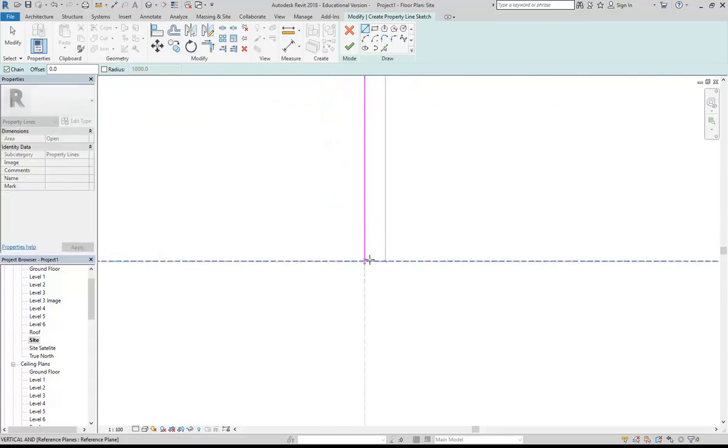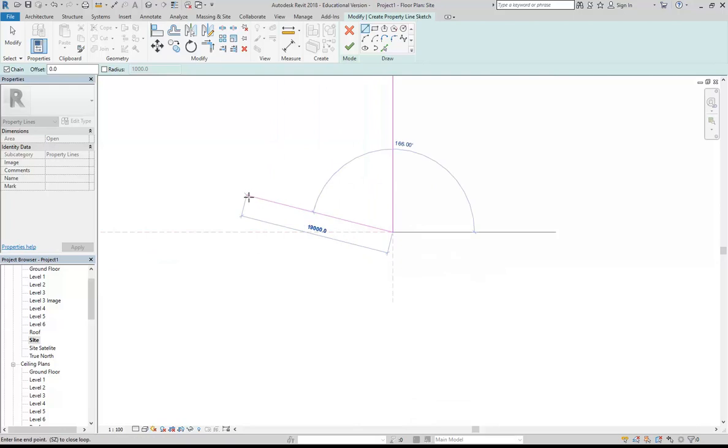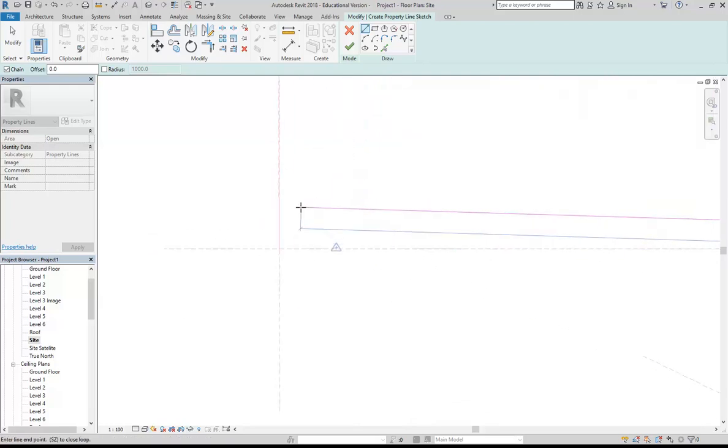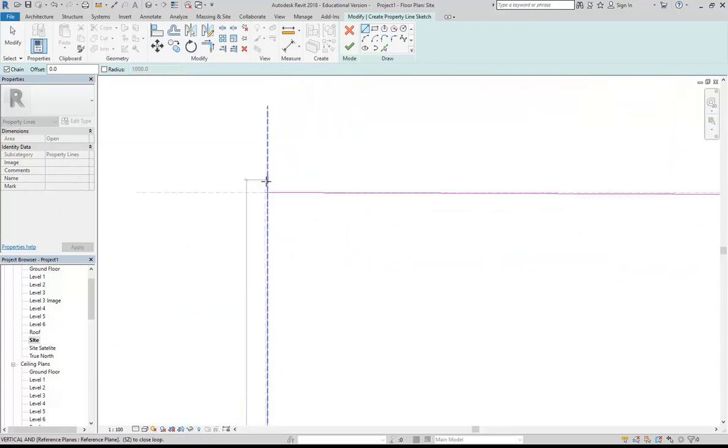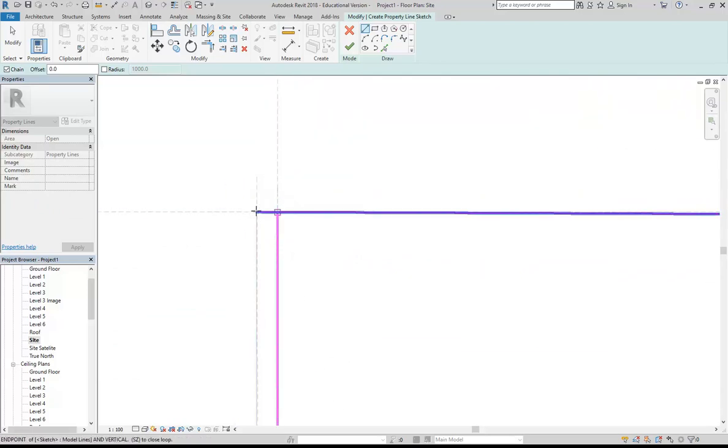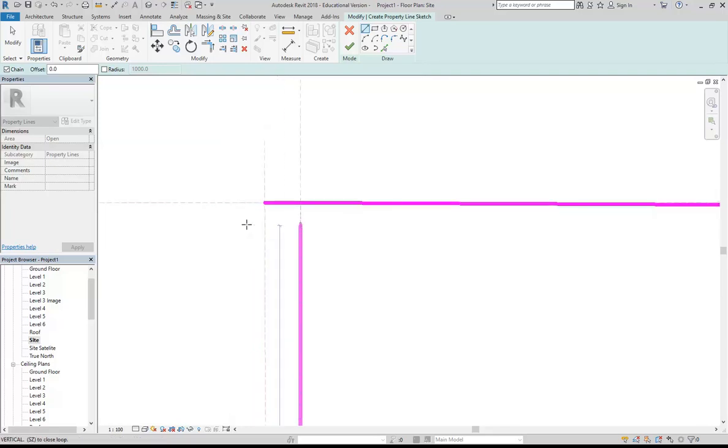So here we go. If we go down to the intersection, trace it around, and we'll get a property line that will show up in all the views we want it to, and that's a nice thing to have as well. So again here, it doesn't want to go to the line I've drawn to the left because it wants to keep the angles orthogonal.